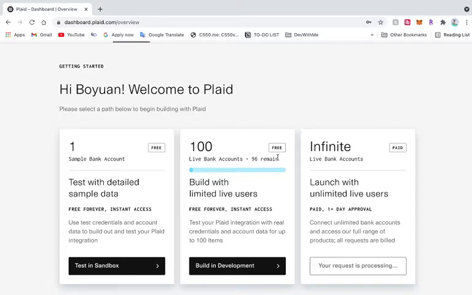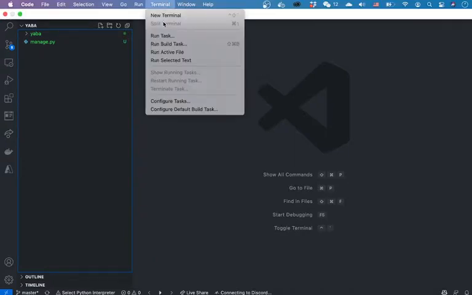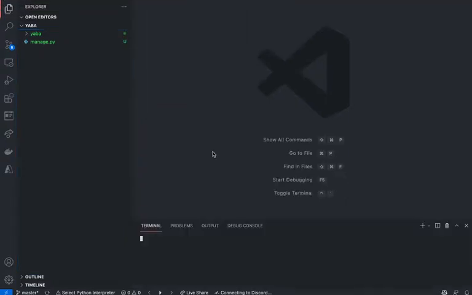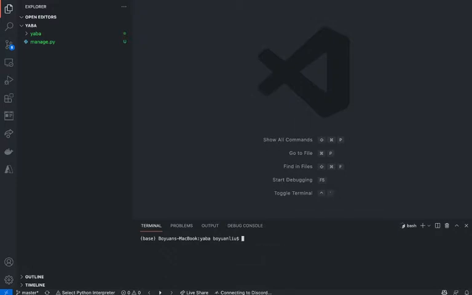We're not going to really use Plate today, but we're going to use Plate in the next video, where we're actually going to fetch their information. So let's go ahead and get started. I already created a new Plate app. By the way, if you want to take a look at how this project works, you can go to yaba.boyuan12.me, which has the website live, and you can see how it works. This is essentially what we're going to build.